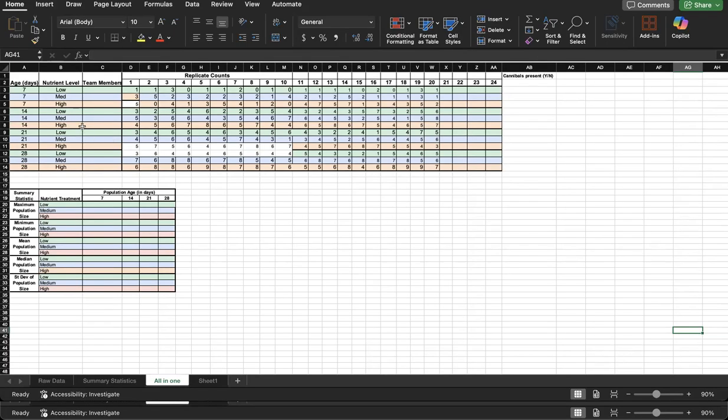These nutrient level categories are going to serve as different series on this plot that we end up making, and then these age treatments are going to serve as our x-axis.